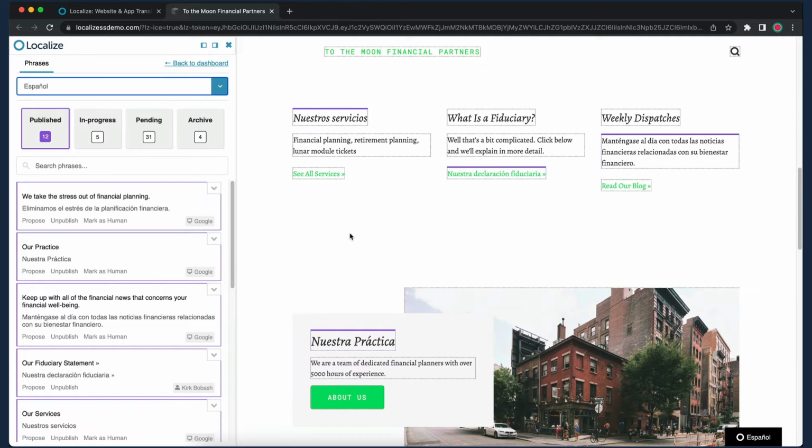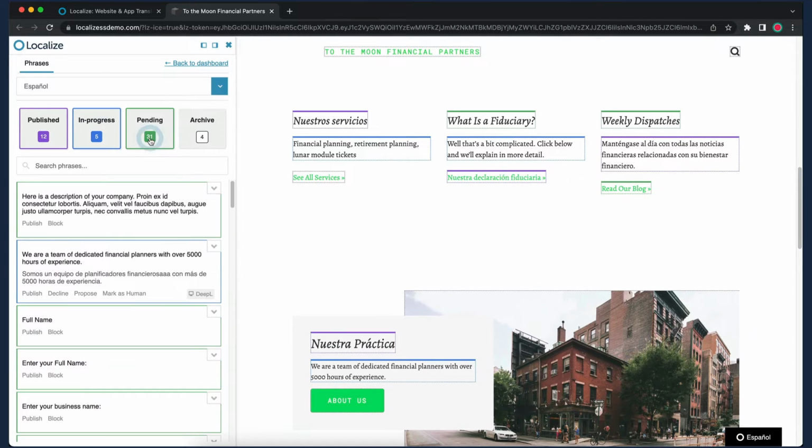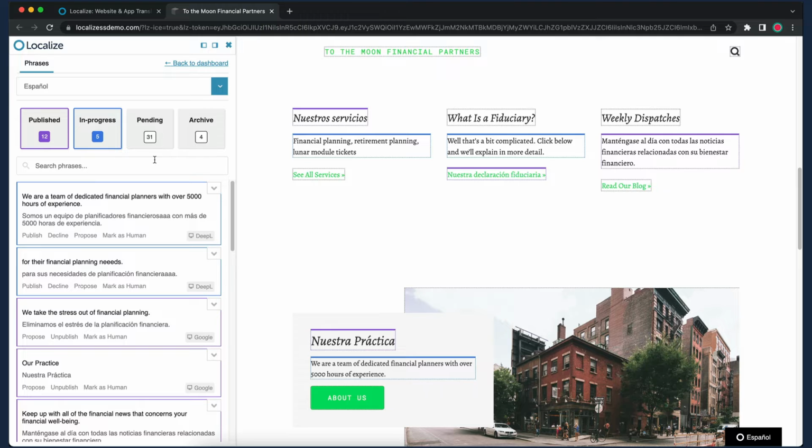Phrases will be outlined on your website with a specific color that corresponds to the bin that the phrases are in. You can toggle the various bins on and off to filter the list of phrases and to show or hide the outlining of phrases on your web page.